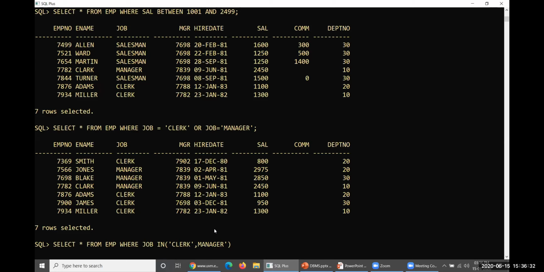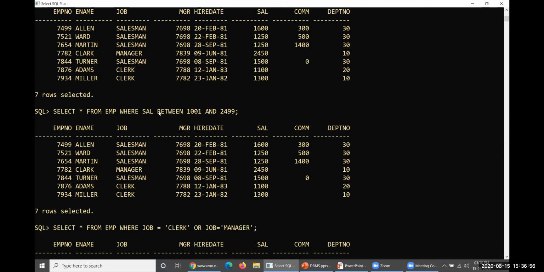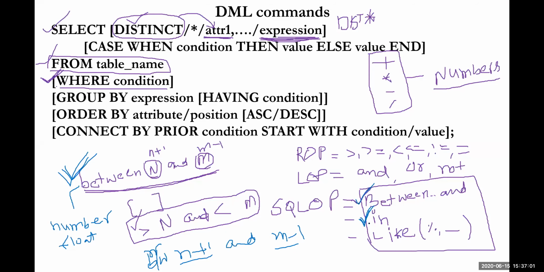Okay, so look at this. Some single quote is missed here. Okay, like this. So instead of or, you may use the in operation. Instead of and, sorry, instead of and, you may use between and. So that is what you need to remember. These two are very important operations which are used to operate here. And then followed by like.